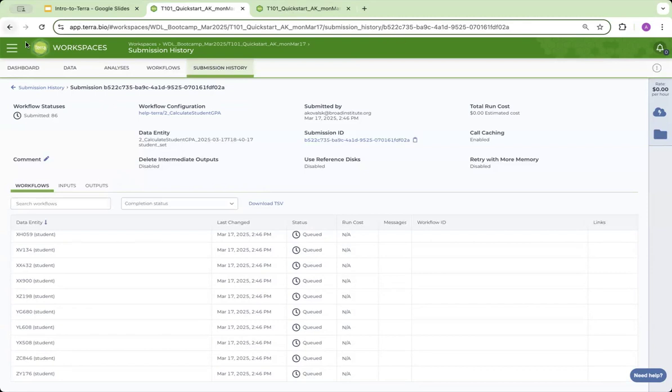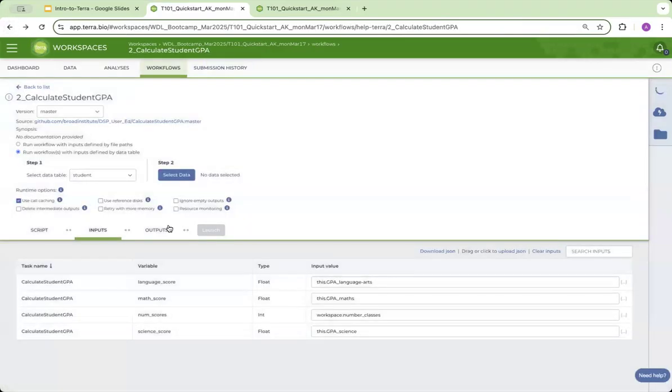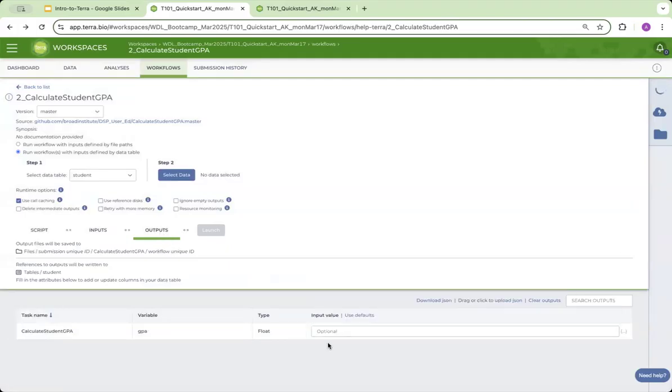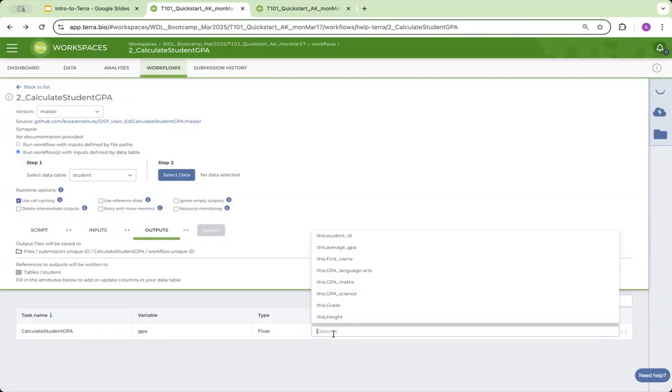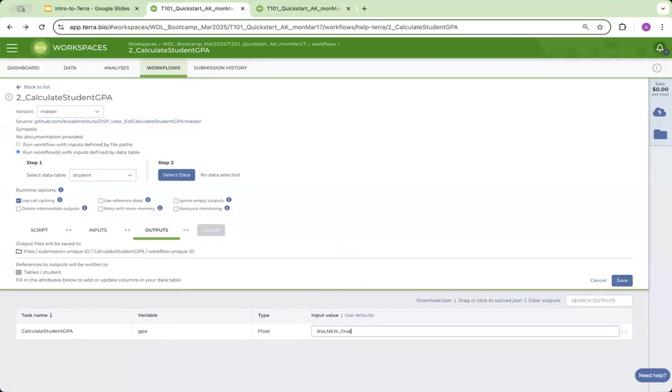In the Outputs tab, you basically do the exact same thing with the exact same syntax. So if I wanted, in this case, it decides that it's optional. It'll just create that data. But if I want to name it something specific, let's say I wanted to name it new final GPA. Now, this is how the platform will know what column it wants the outputs to show up in and what that column's name should be. So I can go ahead and do that.